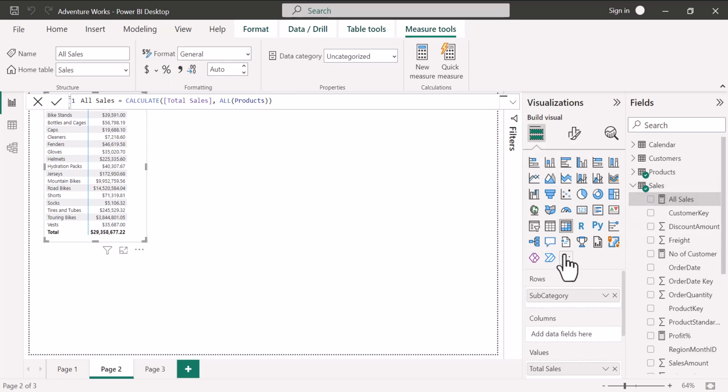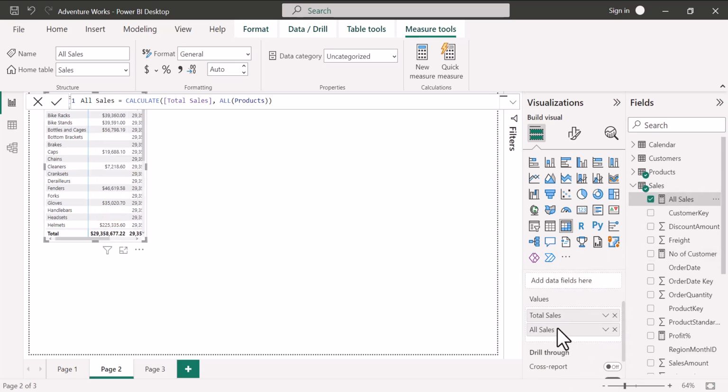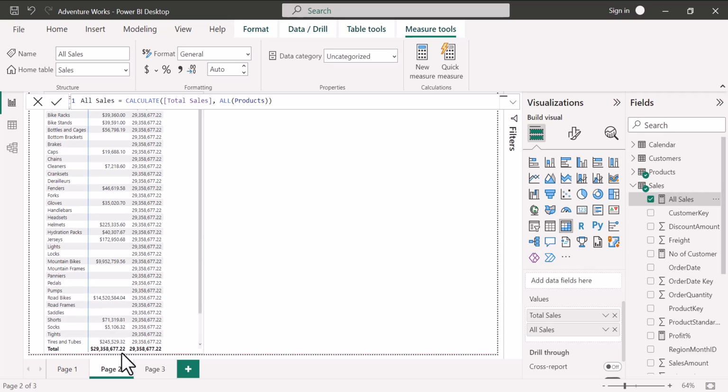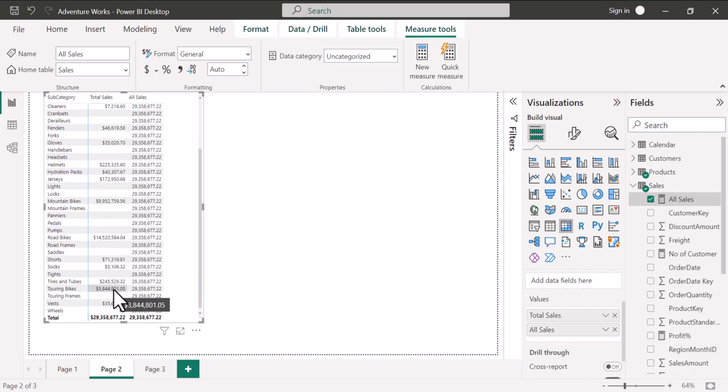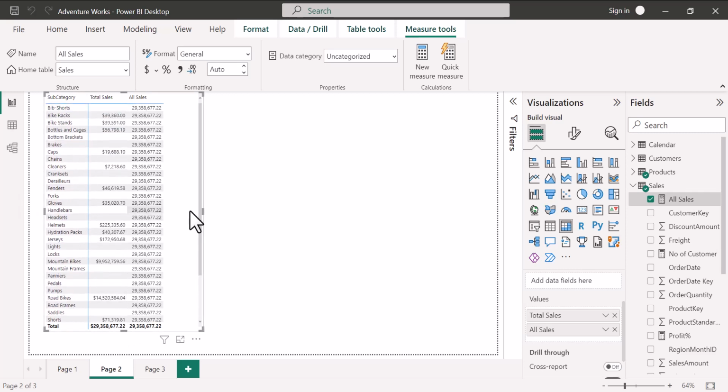I'm now going to bring this measure, all sales, here. You can see that we even have other subcategories from which no sales were made. You can see them, we have other subcategories also. Now we already have the all sales, and you can see it is not including the row filters. It is giving us the same total value in each subcategory.